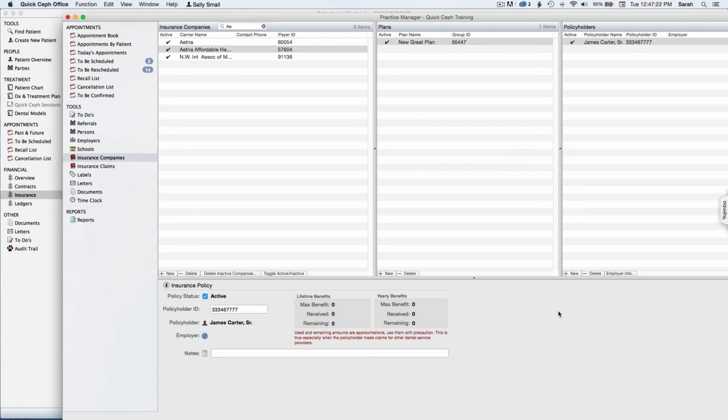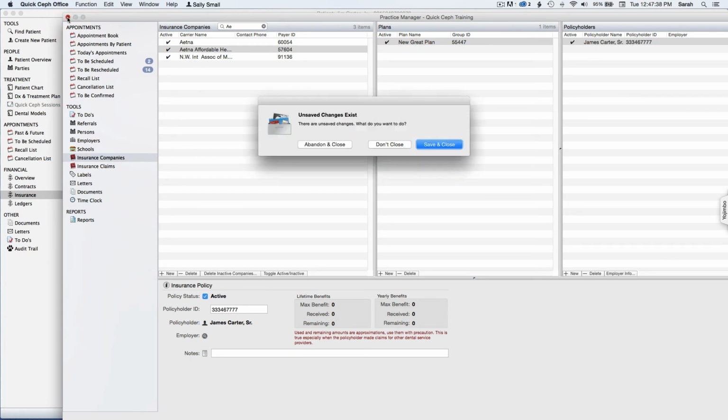Now we have added all the insurance company, insurance plan, and policyholder information, and we're ready to submit an actual claim. Let's return to our patient's record. Just close this insurance company window and your patient record should be waiting for you with the insurance company information displayed. If you have not saved your changes, you will be alerted to that and asked to save.